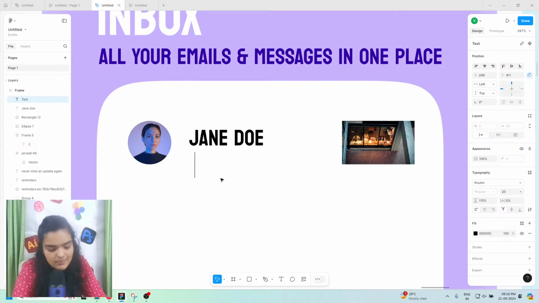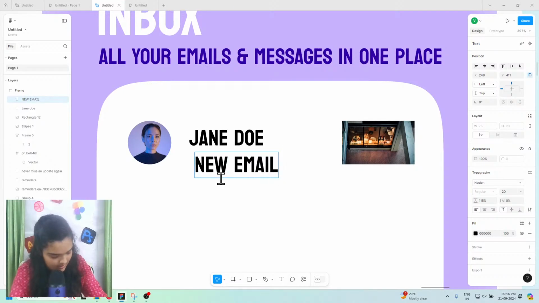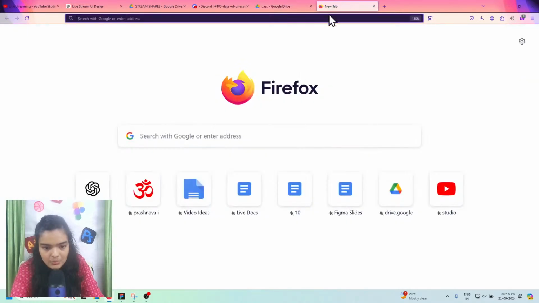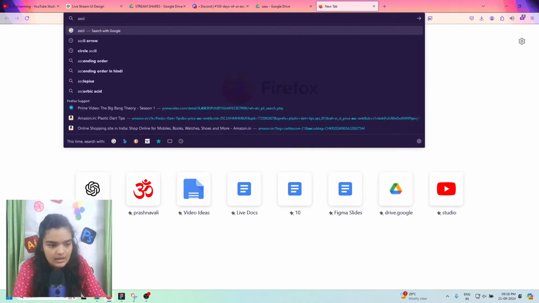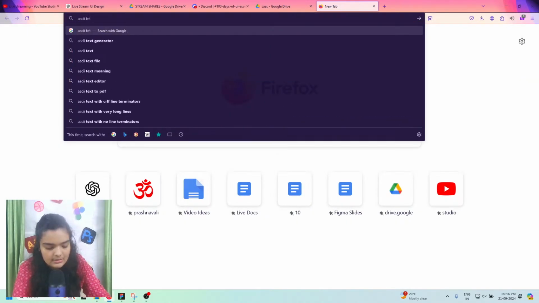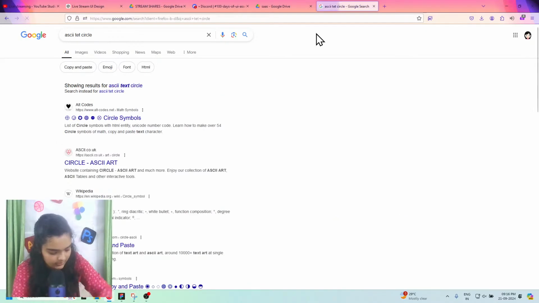Alright, what email text should we type? Let's just type a new email. And also we're going to use a simple degree sign, which you can find with your ASCII arrows. ASCII text circle. This is the fun stuff, which is really geeking me out.